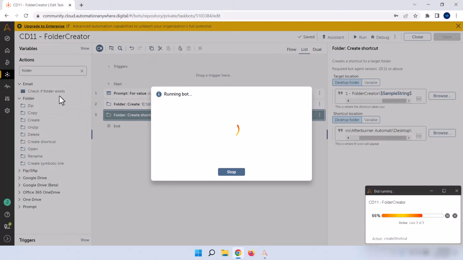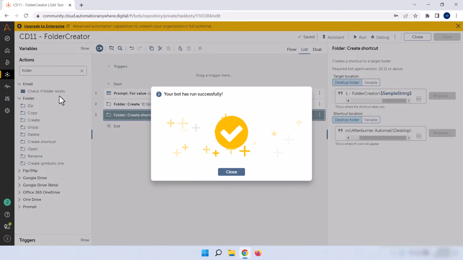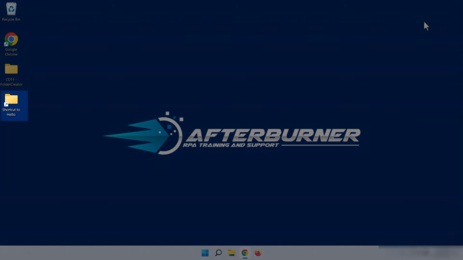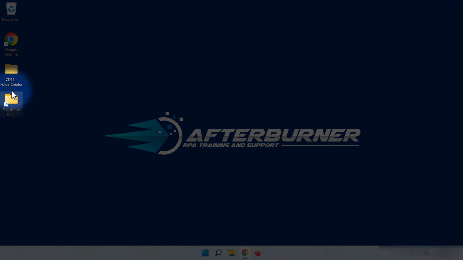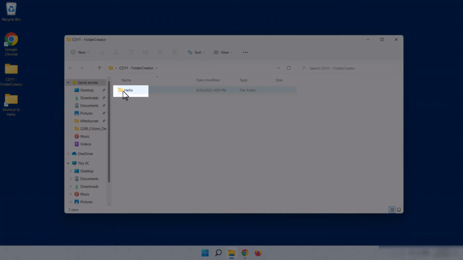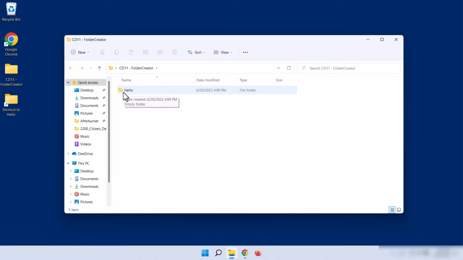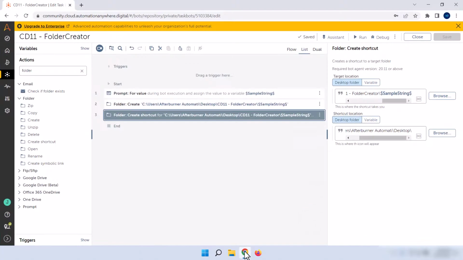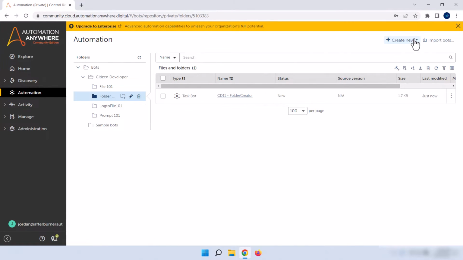The bot will end and we can minimize the RPA workspace window so that we can look at our desktop. You'll see that a shortcut to your folder is right there, and if we navigate inside of the cd11-folder creator folder, we'll see that folder in there as well. Looks like it worked. Feel free to play around with this bot a bit and create different folders, but when you're done, go ahead and close the success message for your bot and close the bot down to get back to the control room. Now let's learn a little bit about how to copy, rename, and delete folders.